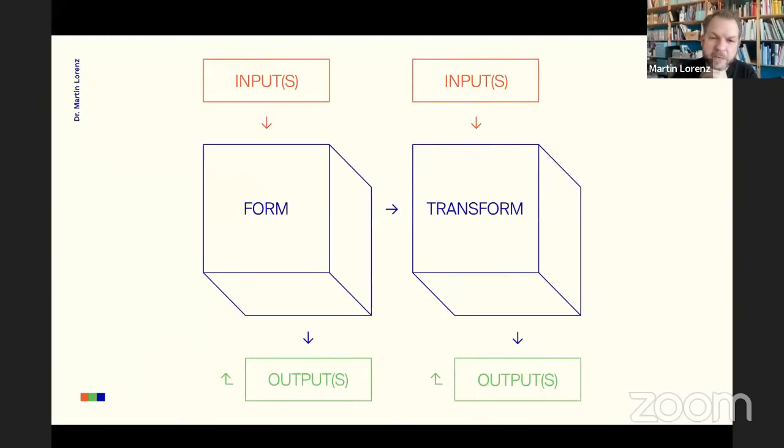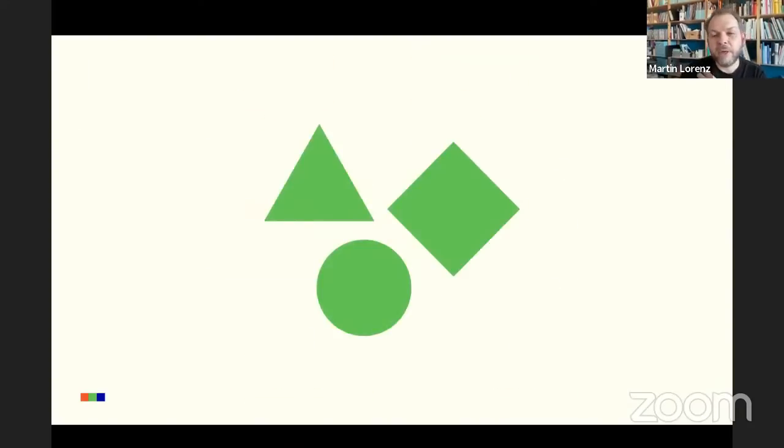There are systems that are based on form and systems that are based on transformation. I'm going to explain now what this actually means. A system based on form, as you can imagine, works with different kinds of shapes. And in their combination and permutation, you get different constellations and different images.